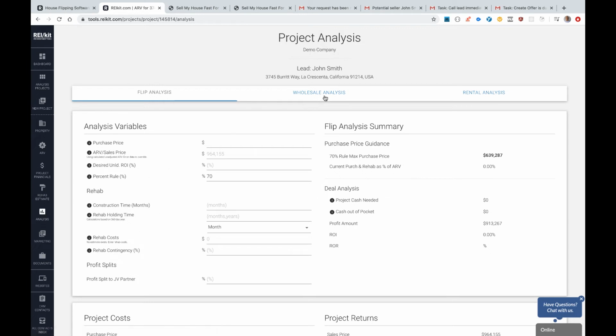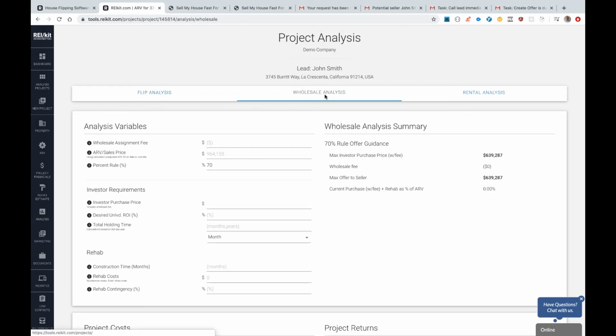For this analysis, let's say that we'll be marketing this as a wholesale deal. Let's start with the wholesale assignment fee. I'll put in $30,000, which for this property is a steal at about 3% of ARV. Now let's add the holding time. This would be how long you expect construction and sale to take. For example, 3 months of construction plus 2 months on the market would be 5 months holding time.